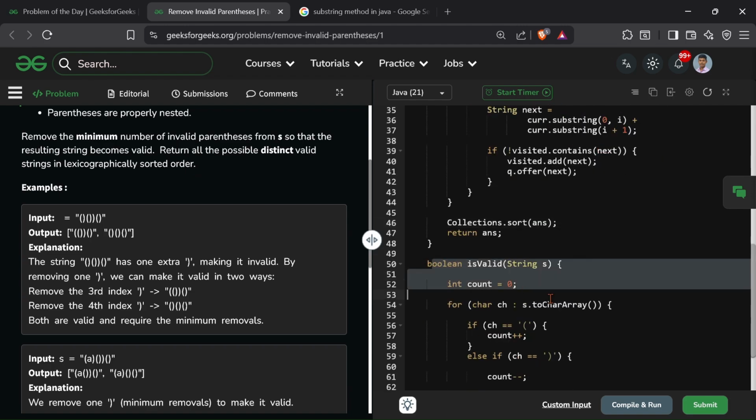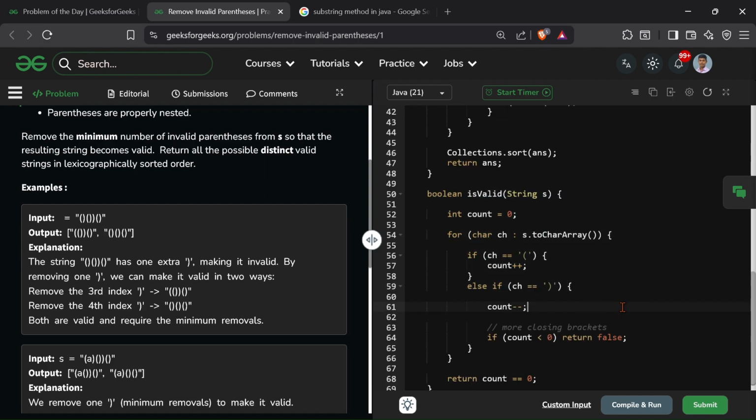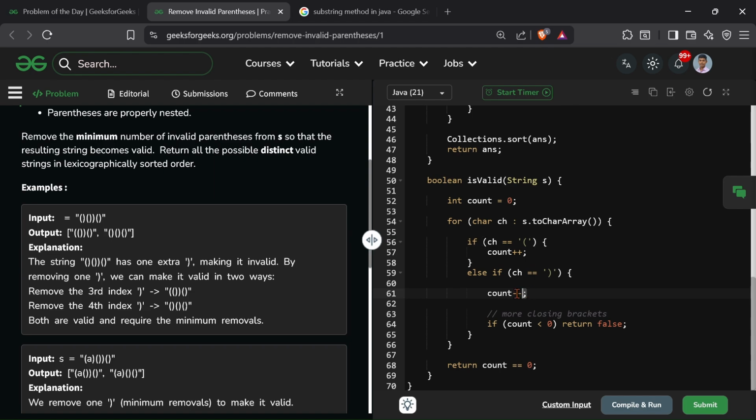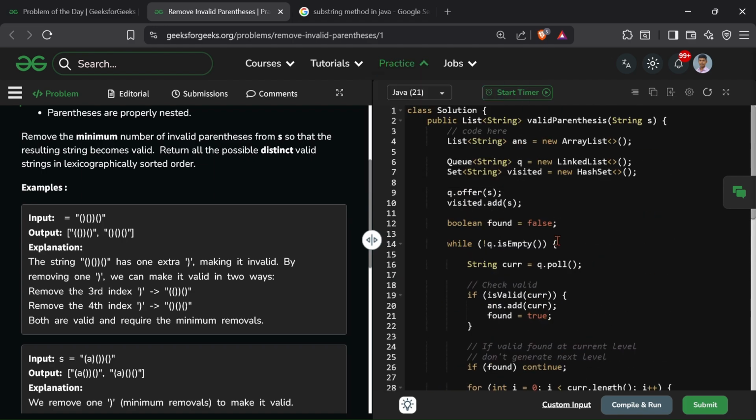The simple approach is using the counting method. We count the number of opening parentheses and closing parentheses. If an opening parenthesis comes, we just increase the count. If a closing parenthesis comes, just decrease the count. If we get a count less than 0, then just return false. Otherwise, return count equals 0, which means that the whole string is valid. Okay, this is the simple solution. So let me first run this.